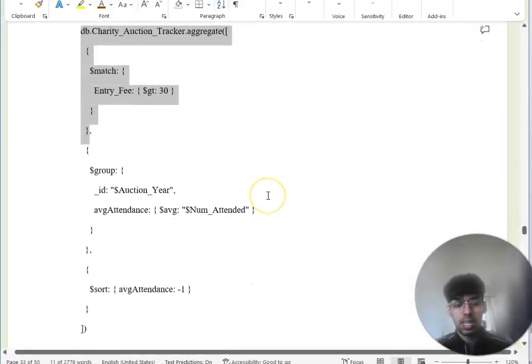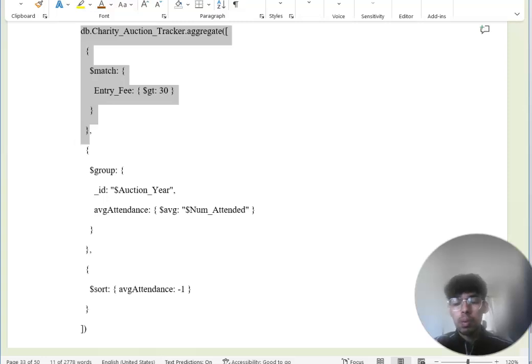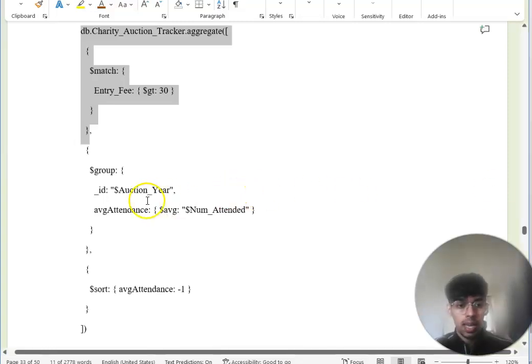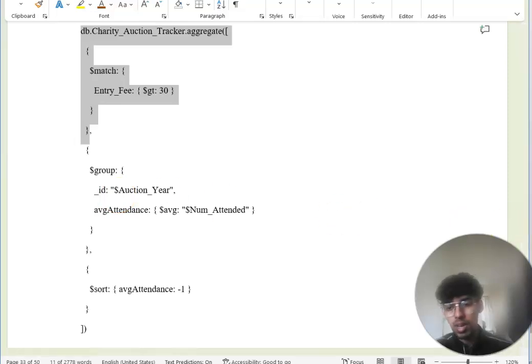So moving on to the next stage of this code, we can see we are using a group operator. The purpose of group is to organize data into groups and perform calculations on each group. So breaking it down, here the _id is auction year. This means we are grouping the data by auction year.